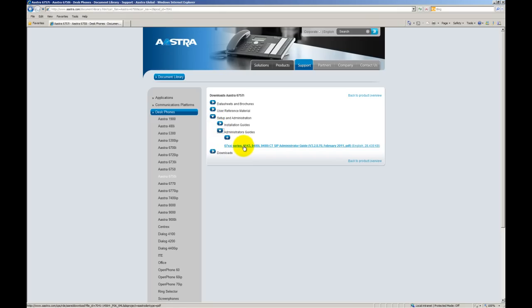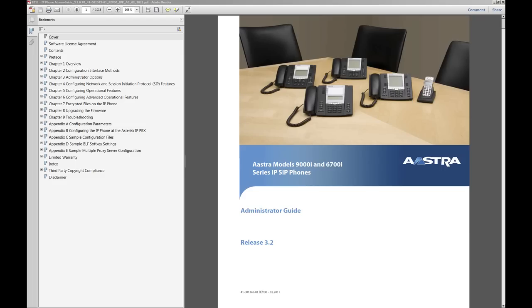This will display the most recent edition of the SIP Administrator Guide. At this point, you can click on the link and launch the Administrator Guide or save a copy locally on your PC. The manual has more than 1,000 pages and is roughly 30 meg in size, so this may take a while to download depending on your internet connection speed. The manual is in a PDF format and has a table of contents on the left.